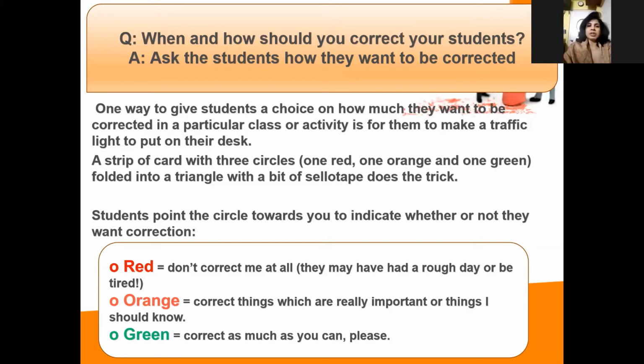Try it with pre-intermediate, where you know that they can take their own decisions, okay? Because if their linguistic competency is really low, trust me, it's no point asking for their permission. You will have to take a call, and you will have to know when and how much you need to correct them.